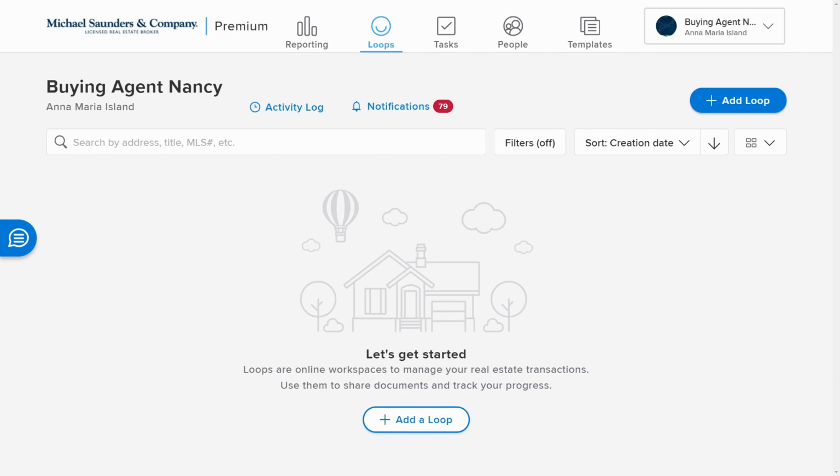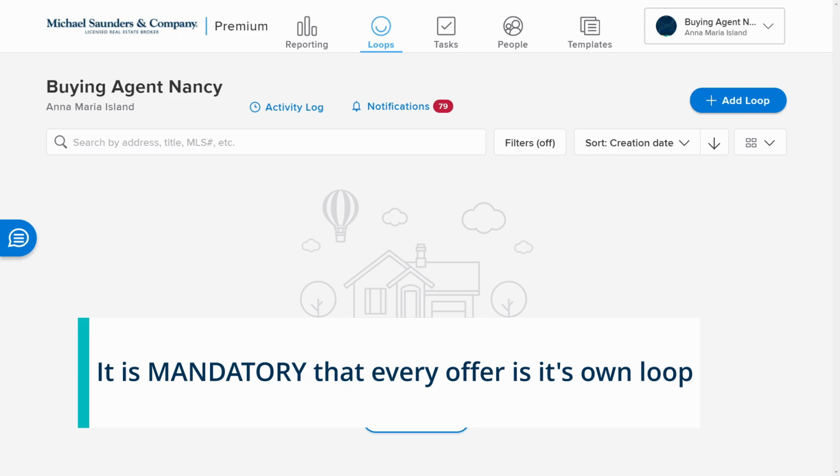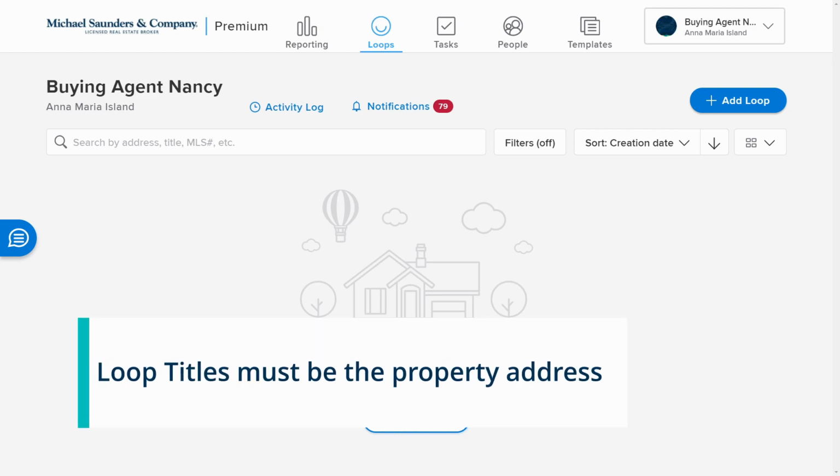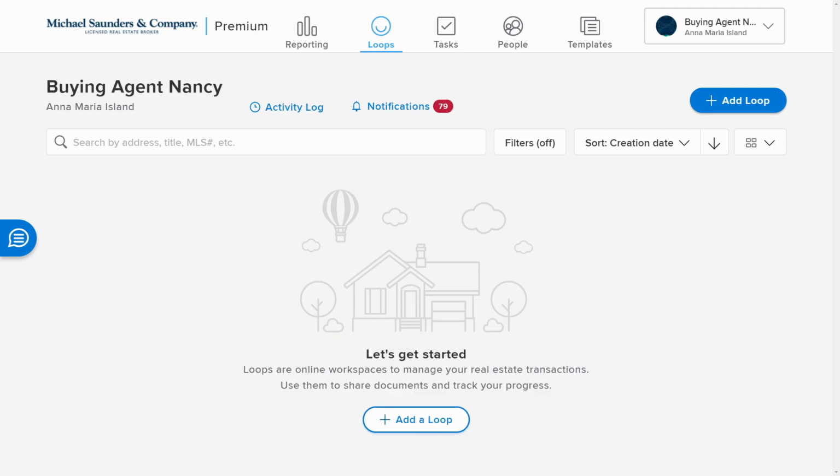With our buyers added to the account, we are now ready to put in offers. Please note that every offer must be its own loop, and a good rule of thumb is that every loop must be a property address. This is to ensure that we have a record of every offer that is put in for up to 5 years. Go to Add Loop.